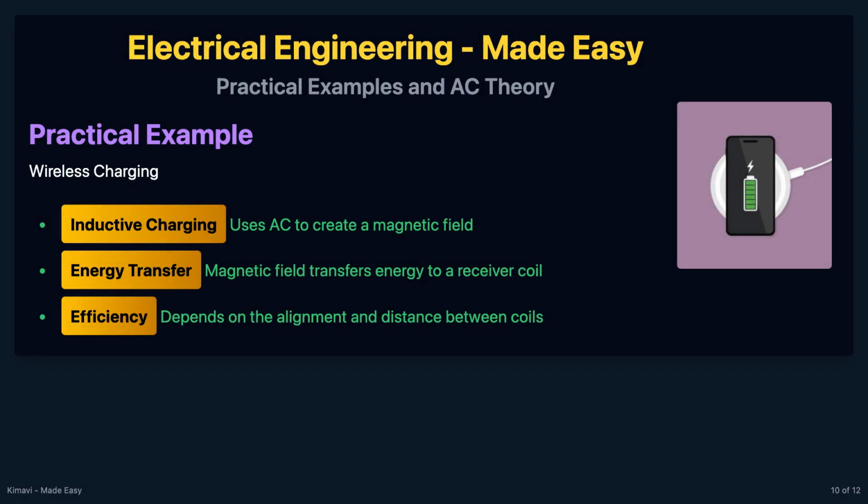Wireless charging is another practical example where AC plays a crucial role. Inductive charging relies on alternating current to create a magnetic field, which then transfers energy to a receiver coil in the device. The efficiency of wireless charging depends on the alignment and distance between the charging coil and the device's coil.